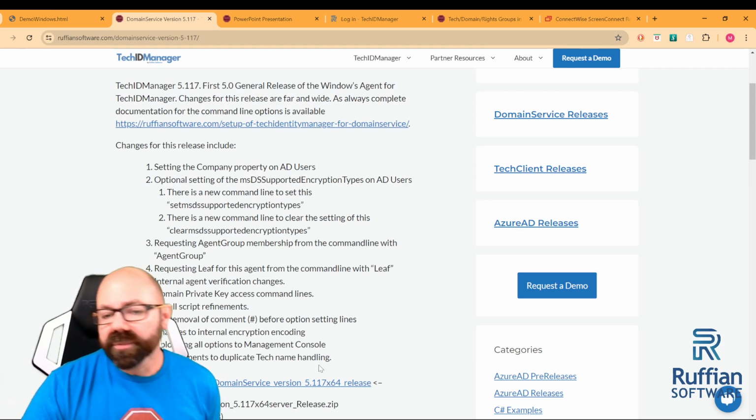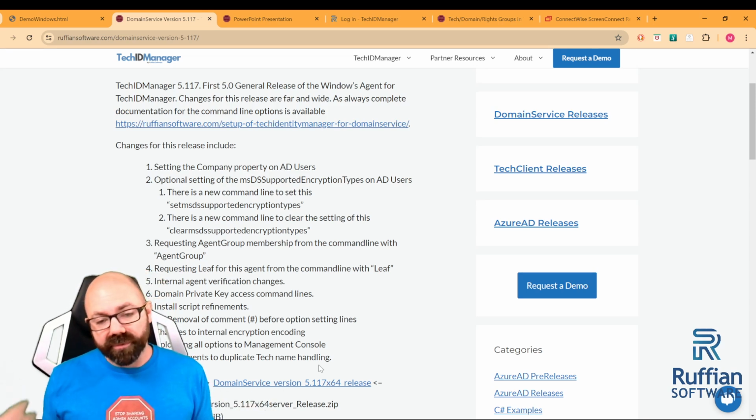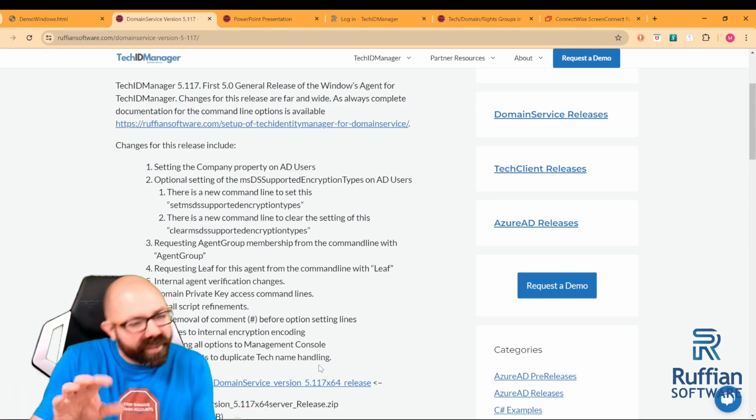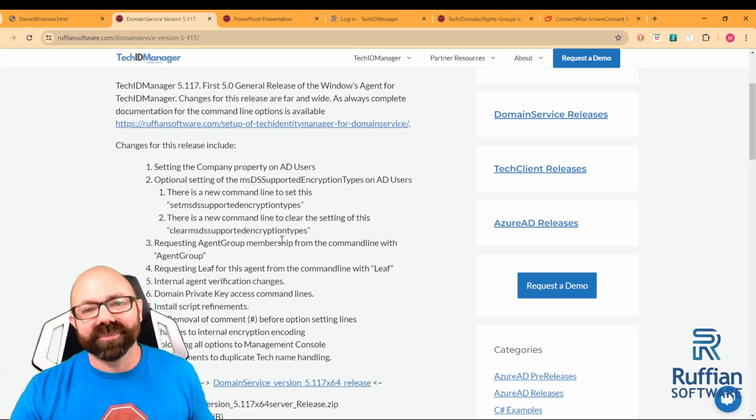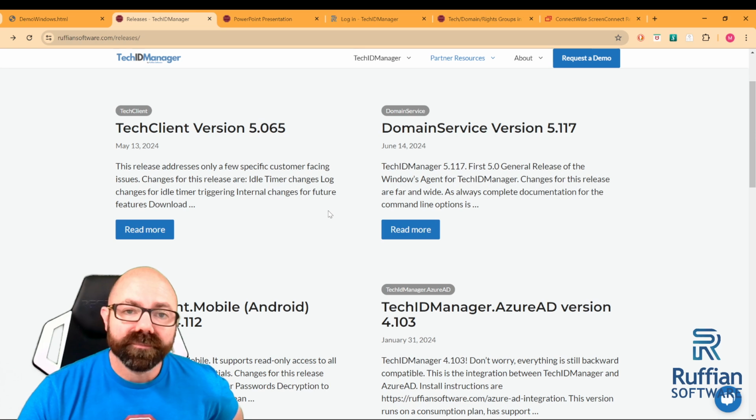And we improved some duplicate tech name handling. The partner asked us to do it a particular way from the previous release, and they're like, oh, that works great, but can we get this a little bit different? So we do it a little bit different just for them. Those were the agent changes that we've released this year.